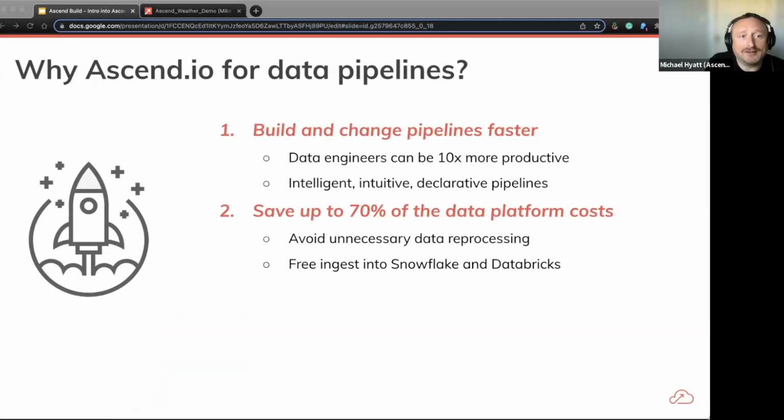So before we jump into the build, let's have a few words about Ascend and what problem we're solving. The Ascend platform is designed to help users and organizations simplify and automate their data pipelines and reduce the overall engineering effort and spend. You can build and change pipelines faster with Ascend because its platform uses an intelligent, intuitive, declarative programming model, and it enables faster and easier pipeline development and maintenance. You can reduce the time and effort required to manage the data operations.